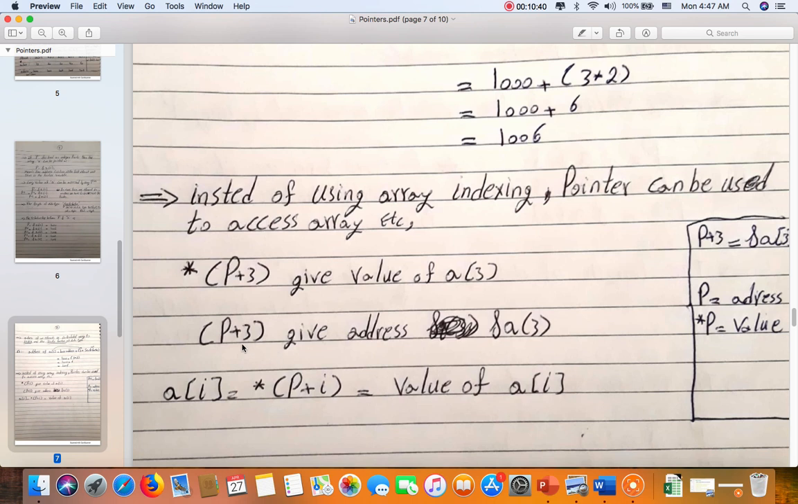So instead of using array indexing, pointers can be used to access the array. It's a similar thing. The way that we did it with p, we can do it with the asterisk p. The asterisk p is the value itself, so *(p+3) will be the value of A3, and p+3 gives the address of A3.